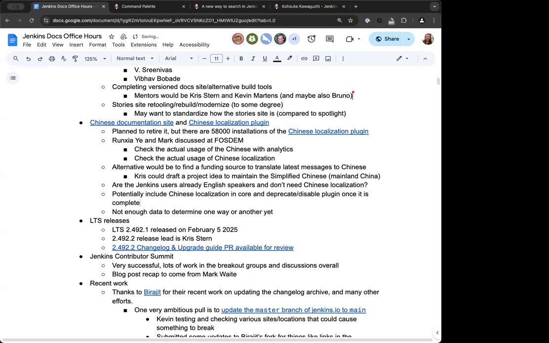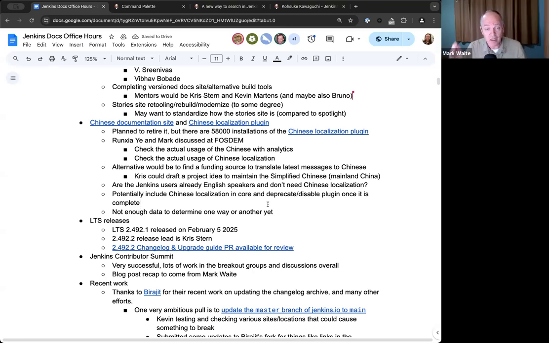So yeah, certainly there is no shame. Right now, the Chinese localization of Jenkins is inactive, right? There's been no improvement to it in many years. So if you start translating messages in Jenkins core into Chinese, particularly the simplified Chinese character set, that's great.